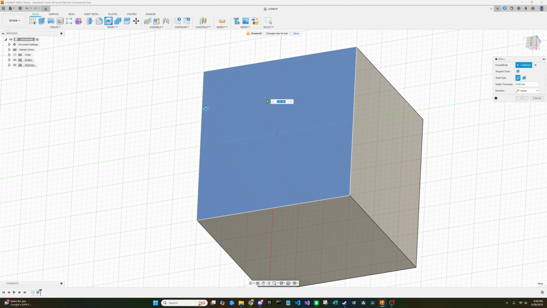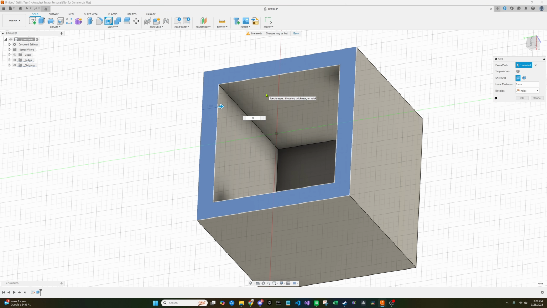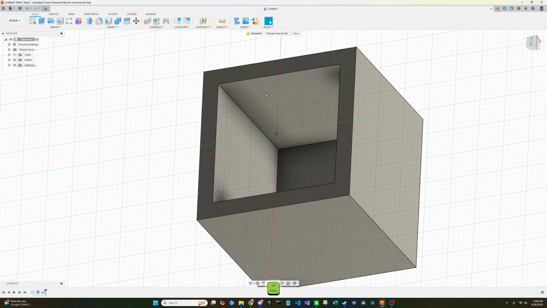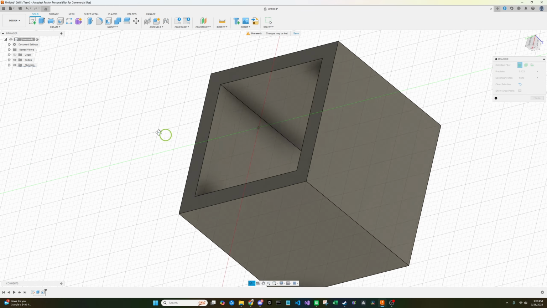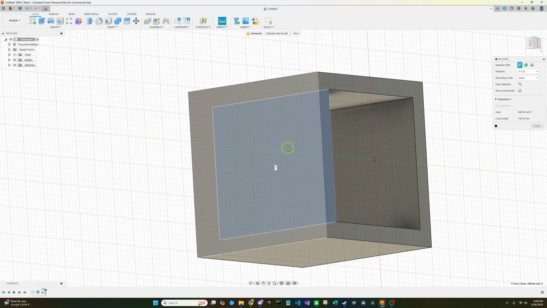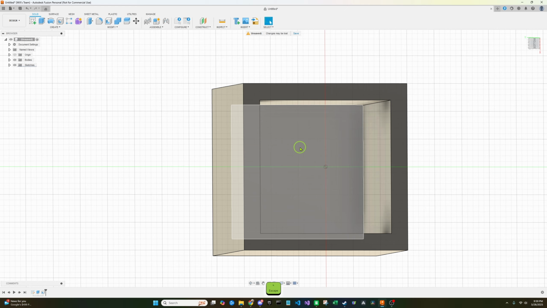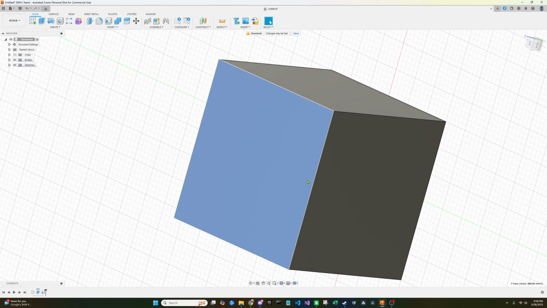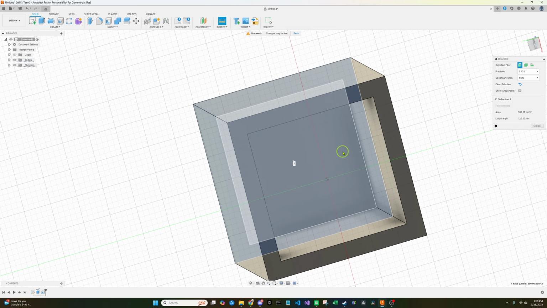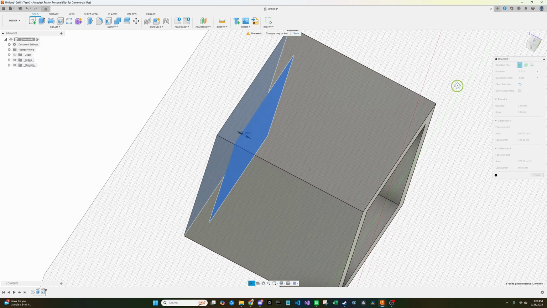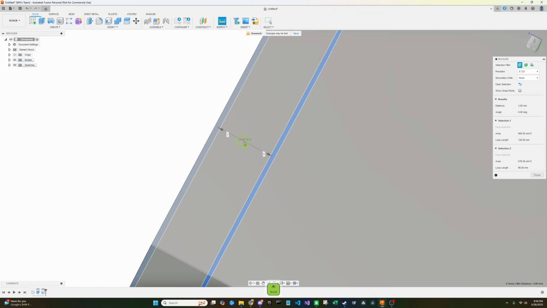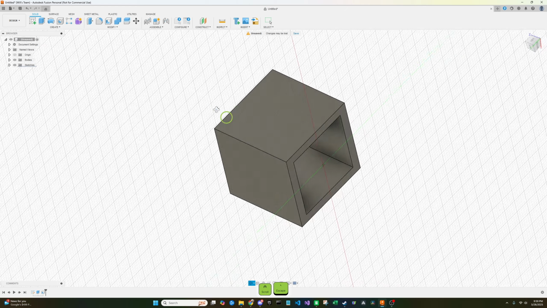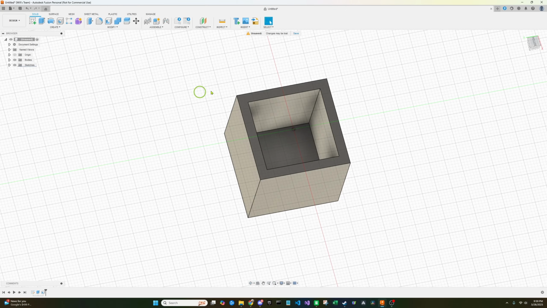So let's select any face on the box, type in the wall size, and now you can see we just have a box. If we take our inspect tool to measure, we can do both of these faces, and it checks out, it is 3 millimeters. We can also use our inspect tool to check the bottom, just to verify that all sides are 3 millimeters. So, yep, that looks good. So this is great. Now we have a box.